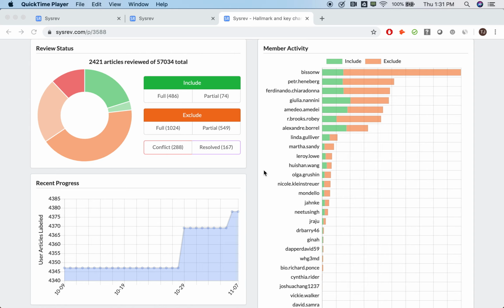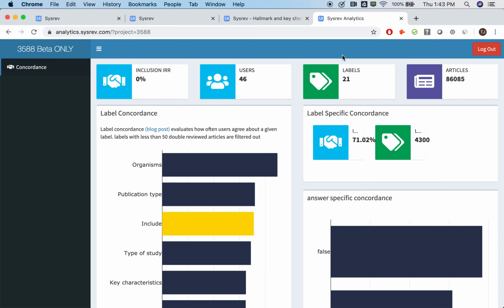Inviting reviewers to any project is as simple as sharing a link. That said, you can quickly see that some reviewers have put in a lot more work than others. Even more interesting, there appears to be quite a divergence in the inclusion-exclusion ratio of the reviewers. In particular, Biss and W appears to exclude a much higher proportion of the articles than the other reviewers. We can look at this phenomenon more closely using our analytics dashboard.